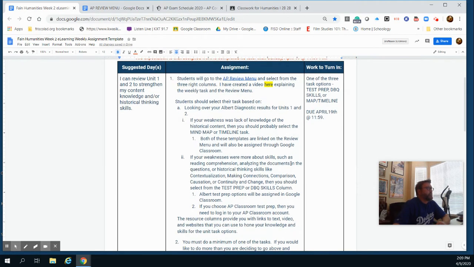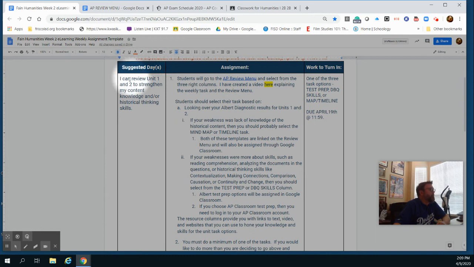But when you look at the assignment listing, you're going to be reviewing unit 1 and 2. And our focus each week is either you're trying to improve your content knowledge about the time period or historical thinking skills. On this menu that I'll show you in a second, it's going to give you resources, and then it's going to give you 3 columns of tasks, of which you pick one. Let me show you that menu real quick, and then I'll come down and explain these things.